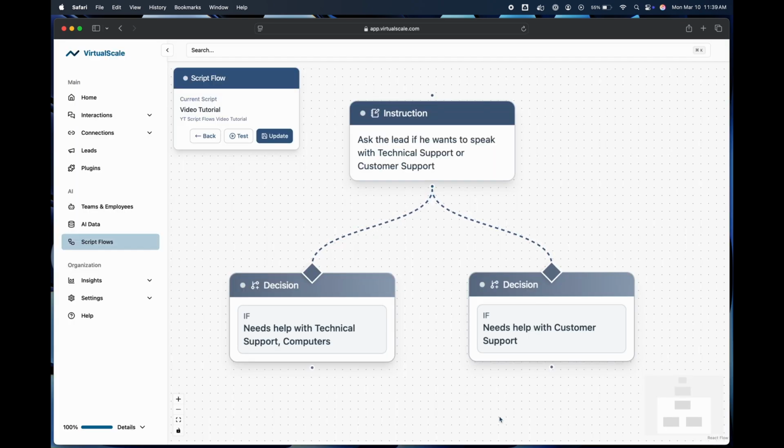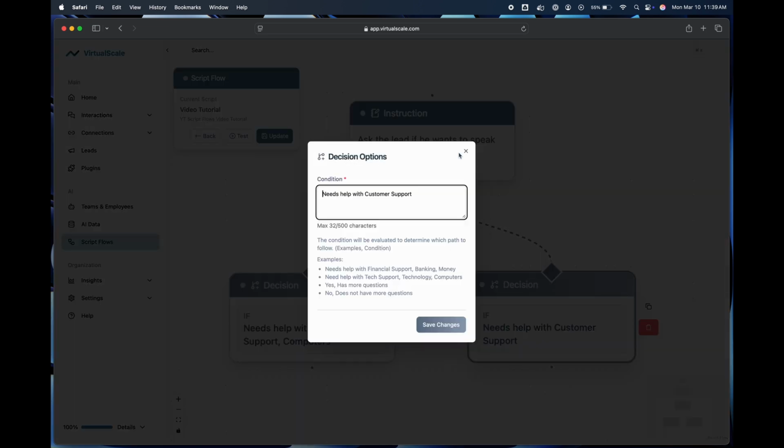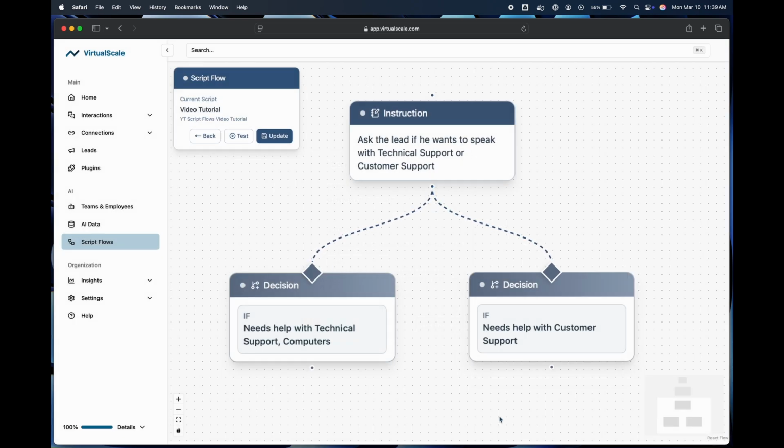Conditional nodes. With these nodes, you offer your employees multiple paths based on user responses. For example, you can set up path A and path B. The employee will choose the right path when the conditions are met. If no condition is met, the instructional node will repeat until a valid answer is provided.